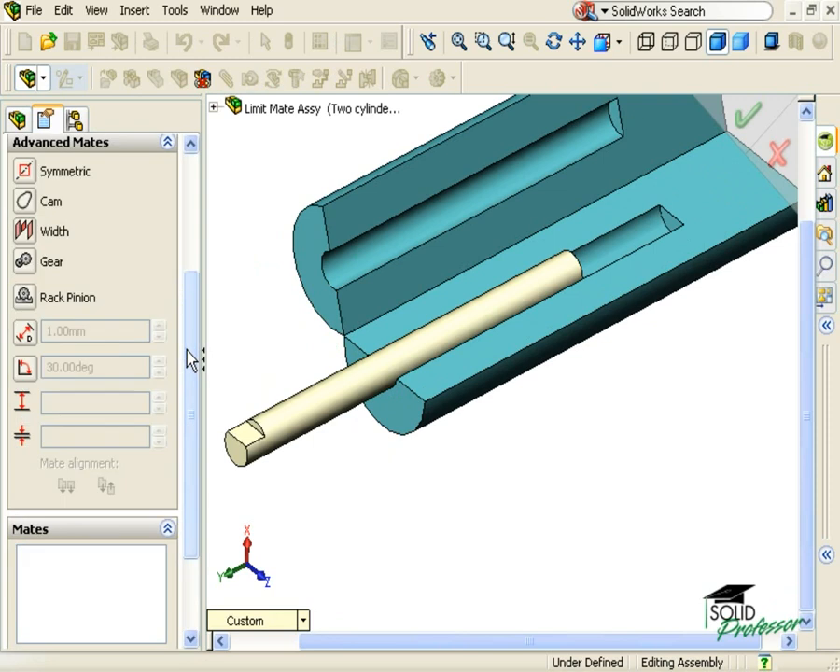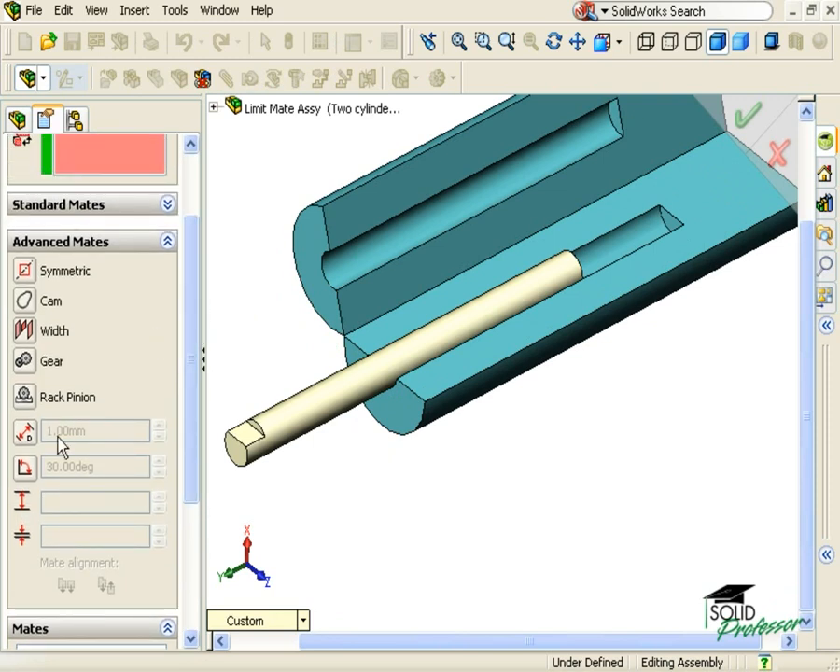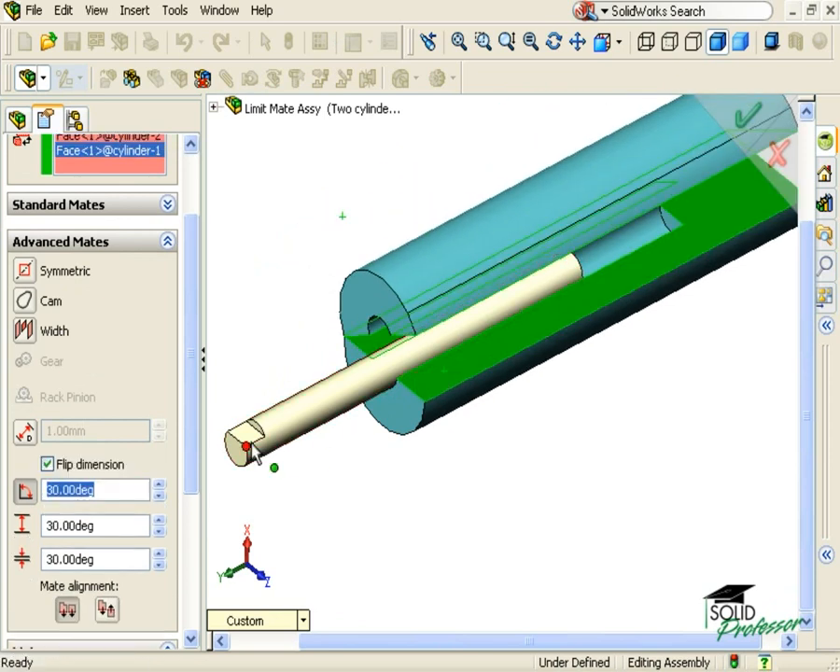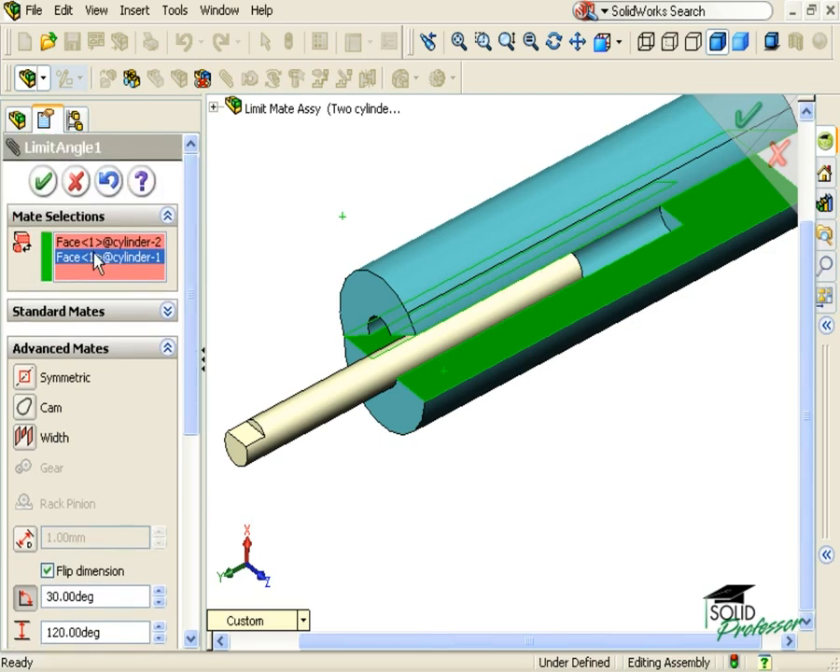expand the Advanced Mates section, and select Angle. I'll select the 2 flat faces as the entities to mate, and enter the maximum and minimum values as 120 and 0. Now the components can only move within this range.